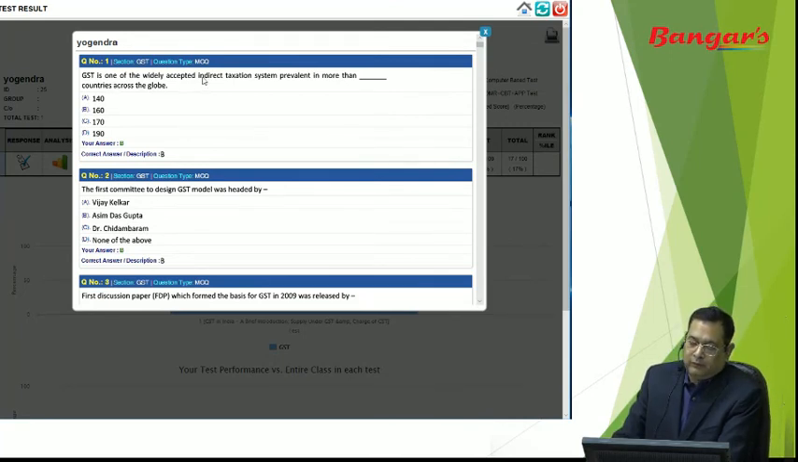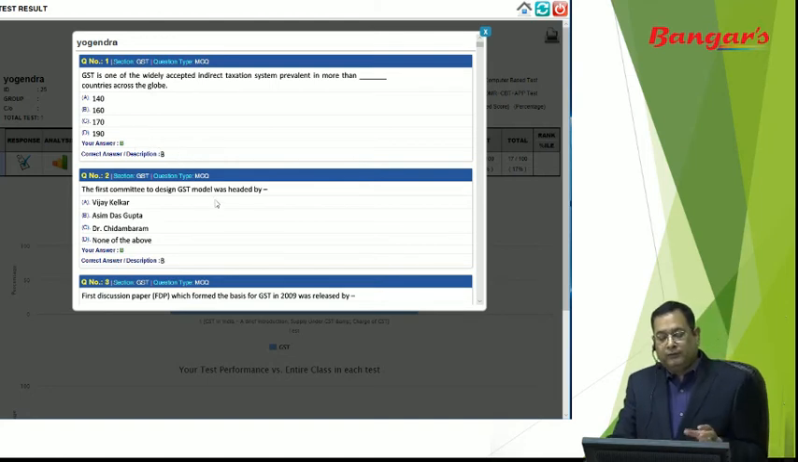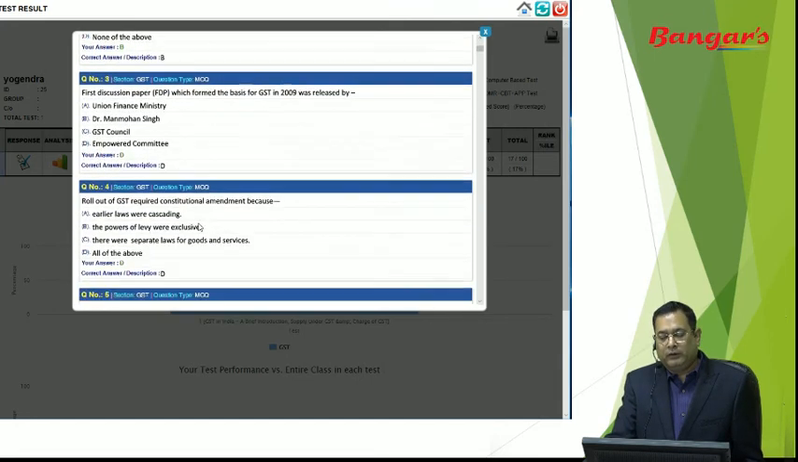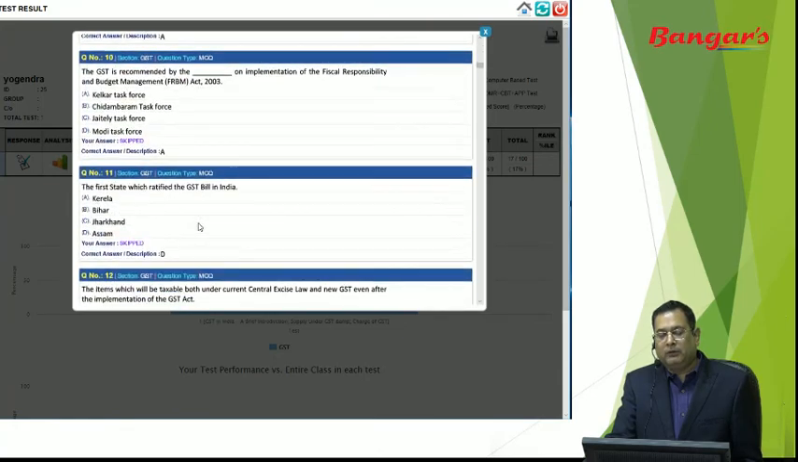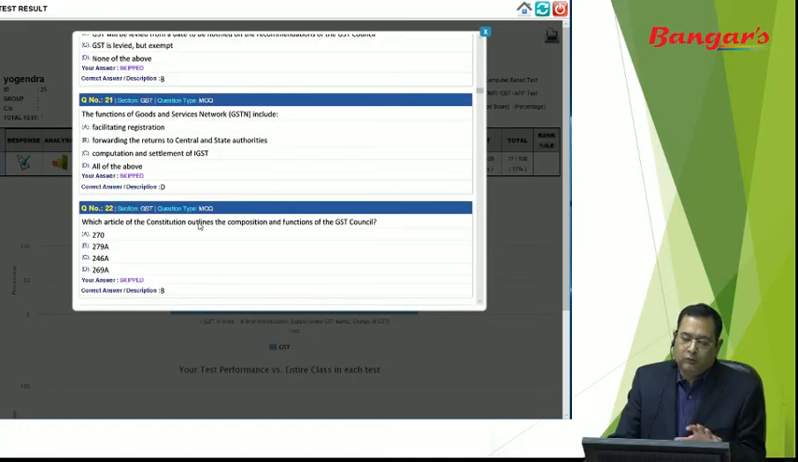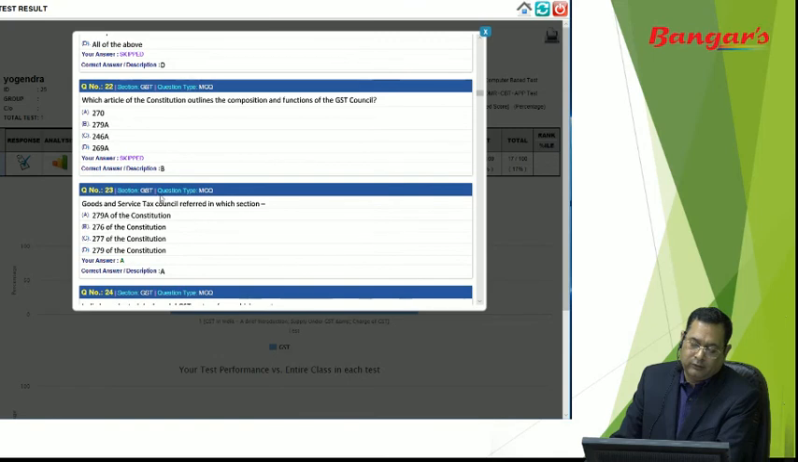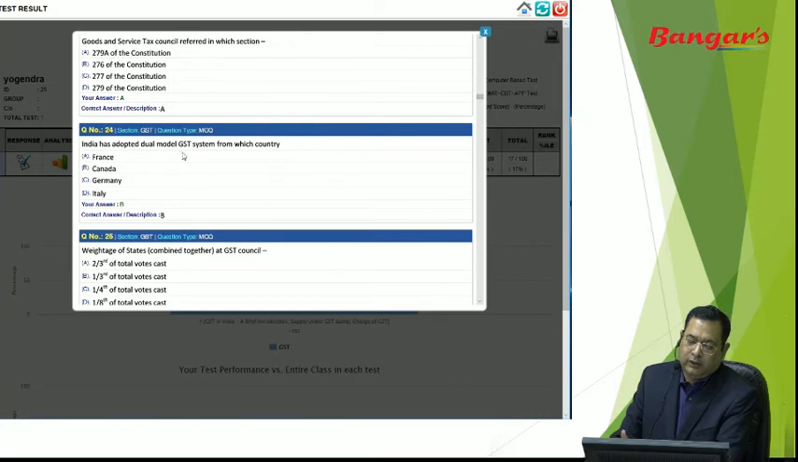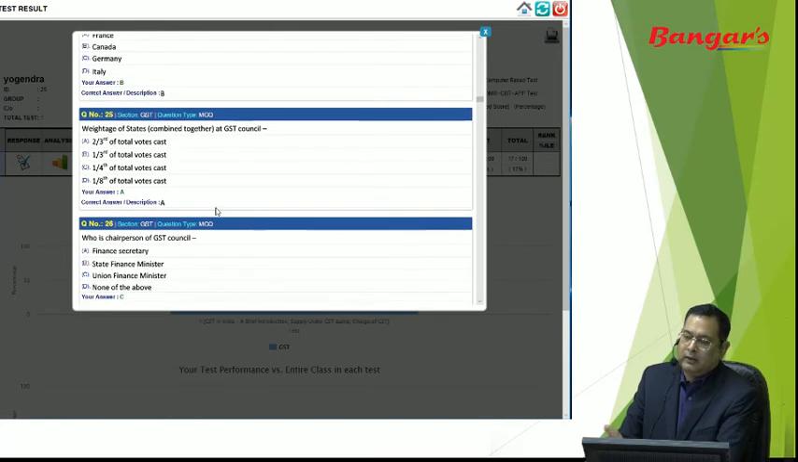So GST, one of the widely accepted indirect taxation prevalent, is more than say 160 countries. Your response is B. The correct answer is given as B. Now the first committee to design GST model, say it was Asim Das Gupta. The answer here is B. So all these questions are there, which you can review the same. Anytime you will open your login, you will be able to review the same. So there is no as such difficulty. If any question you have skipped, it is shown as skipped, attempted and skipped. Your answer is A, B, or say answer is A. This is correct, this is incorrect. Everything will be shown. Okay, this is the correct answer and you have attempted this.